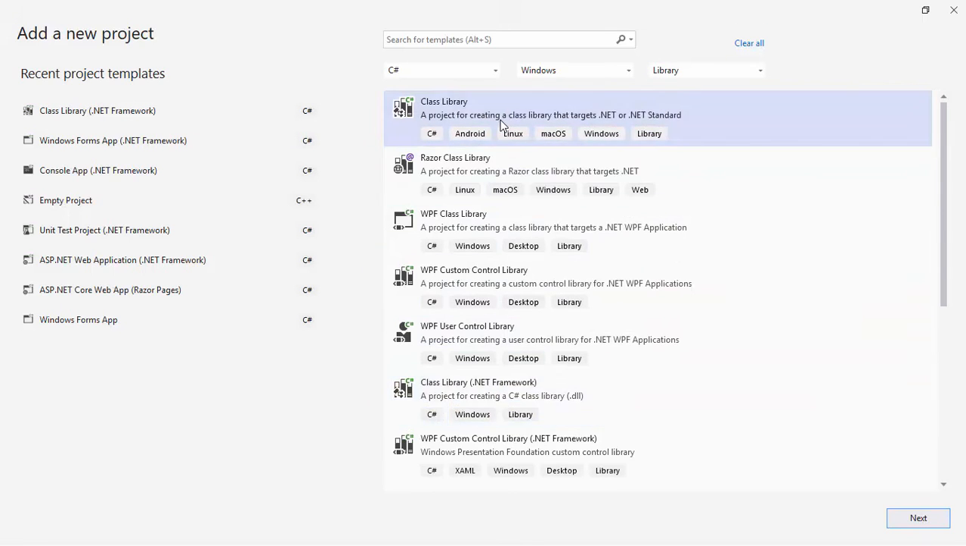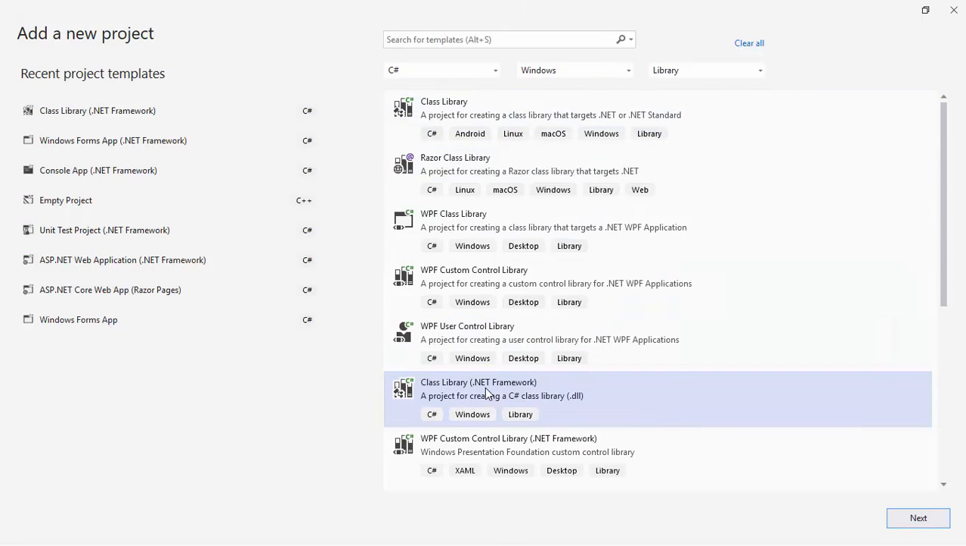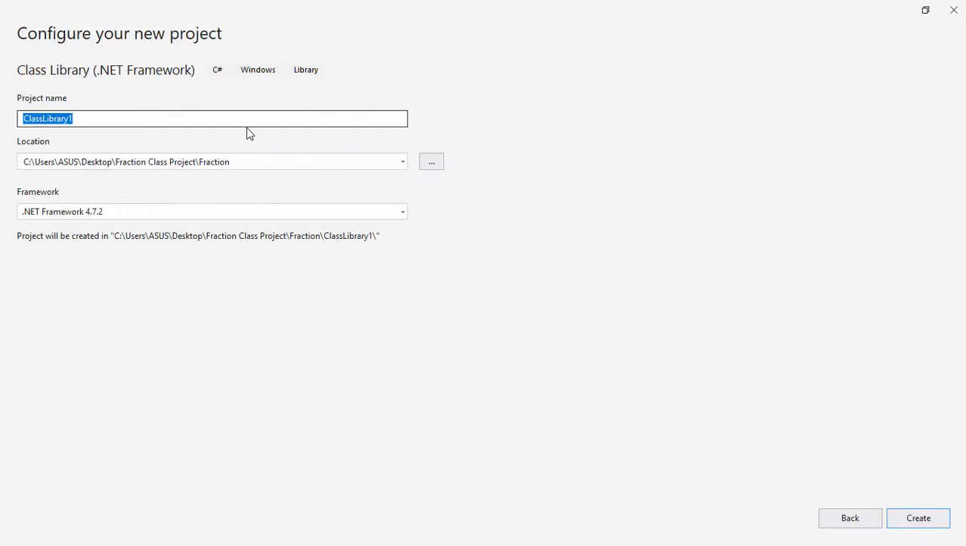But the first one is not the one that we are looking for, because this is .NET Core, which is meant for Android, Linux, Mac OS, and also Windows. We are only creating our project for Windows, which is this one. This is the actual .NET Framework. Choose this one. Next, and let us name our project for the library as fraction, and then click create.